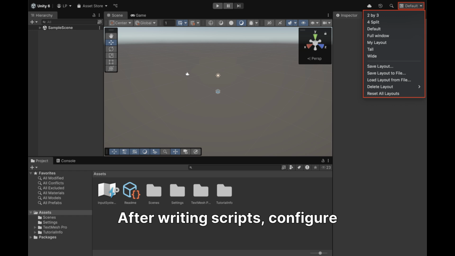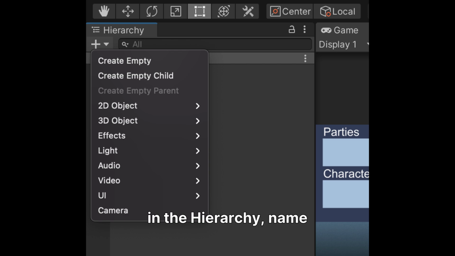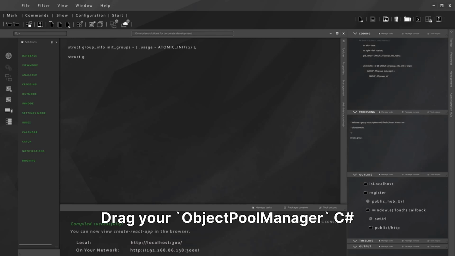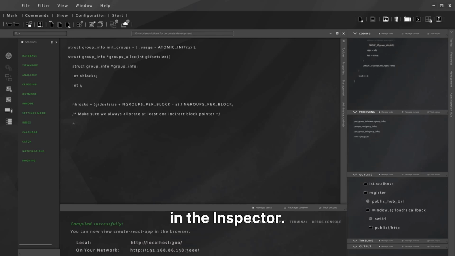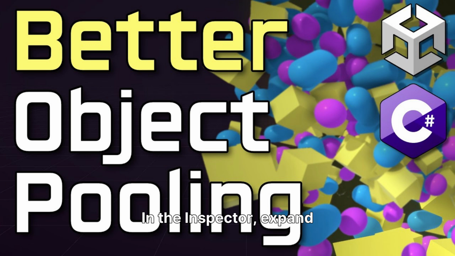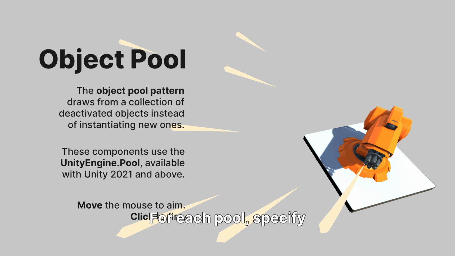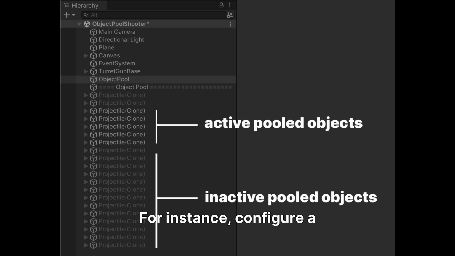After writing scripts, configure Object Pool Manager in the Unity editor to link prefabs to pools. Create an empty game object in the hierarchy. Name it Object Pool Manager. Drag your Object Pool Manager C# script onto this game object in the inspector. In the inspector, expand pools and add elements for each object type you wish to pool. For each pool, specify its tag, drag the prefab, set size, and decide if it's expandable. For instance, configure a bullet pool with your bullet prefab, size 50, and expandable set to true.